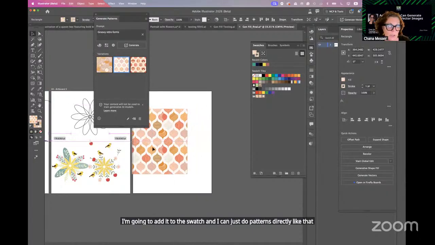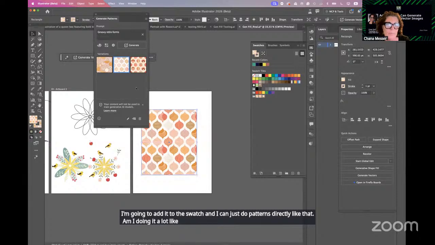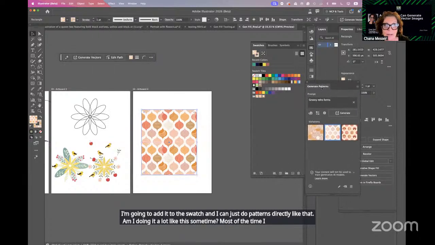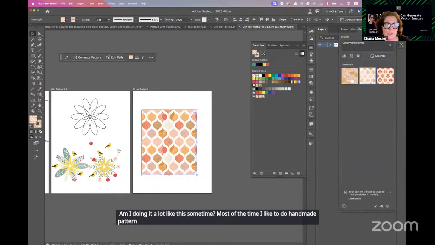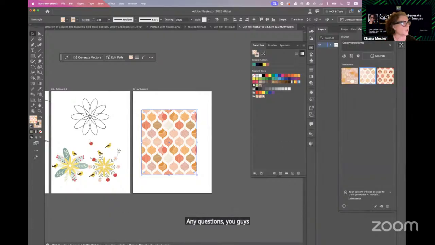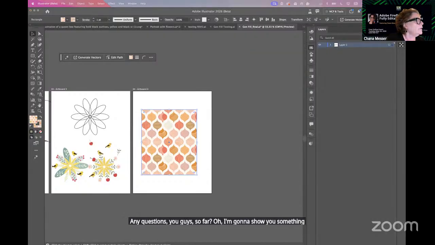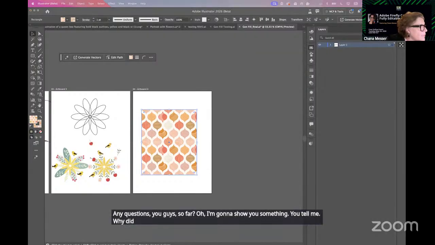Do I do it a lot like this sometimes? Most of the time, I like to do handmade patterns, just because I'm used to it. Any questions, you guys, so far? Oh, I'm going to show you something. You tell me, why did it tell me that I have a mistake?